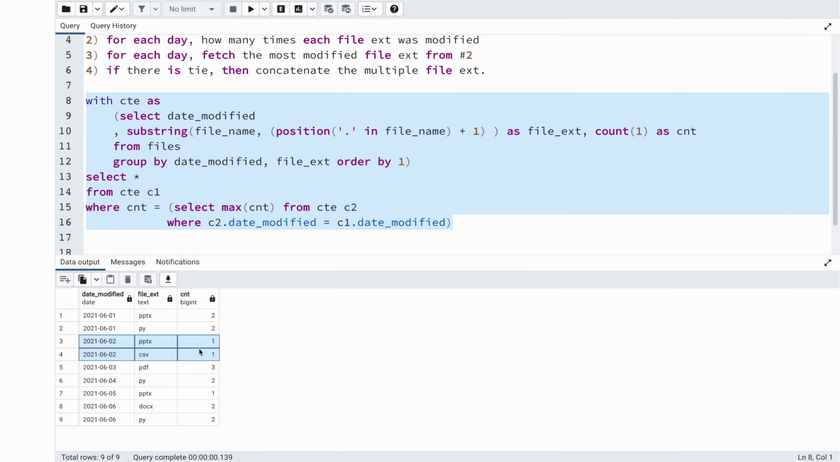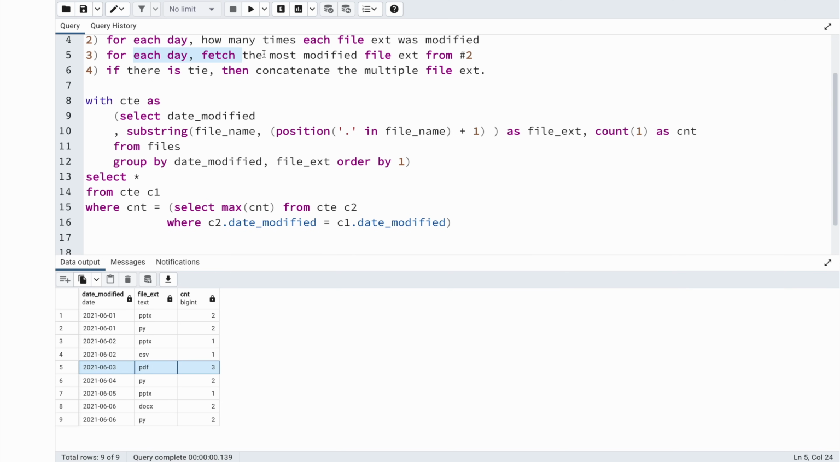For 2nd June 2021, again I have both pptx and csv, but for 3rd June I only have pdf, because only pdf was modified the most, that is 3 times, right? So I have basically got my third part of this solution. Now only one thing is remaining, and that is, you can see for some of the days, multiple files have been modified the same number of times.